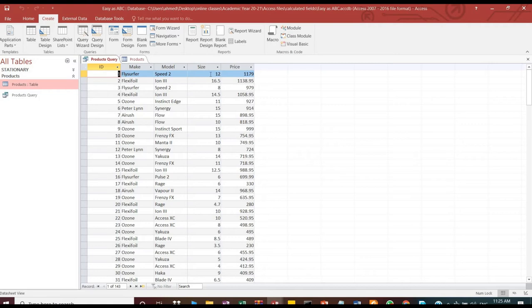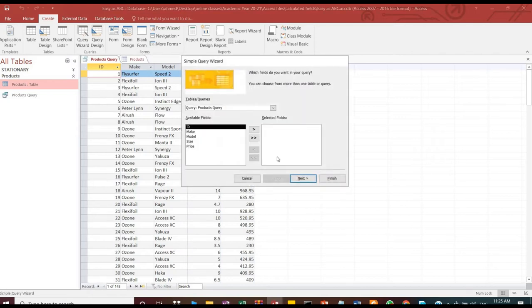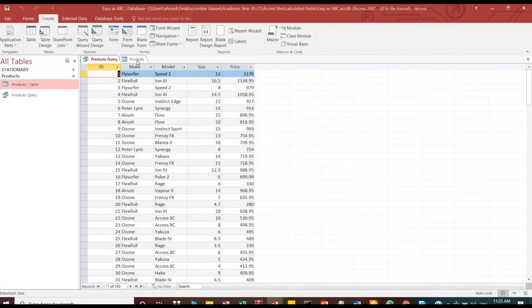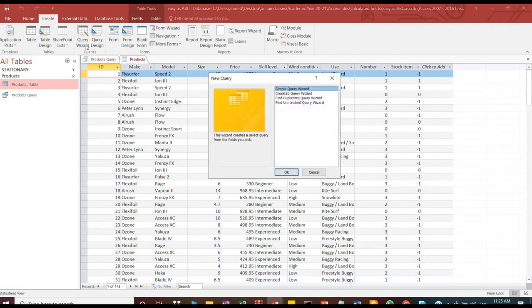Now I will tell you how to add different criteria while creating the query. Let me start from the beginning again. I will create another query. We will select the query wizard. I will go with the default one, but make sure that from here table should be selected because we want to create the query on the basis of table. So we will use the table data.